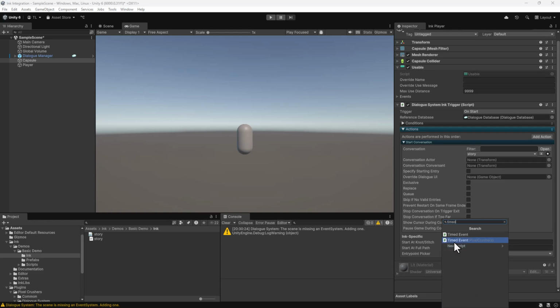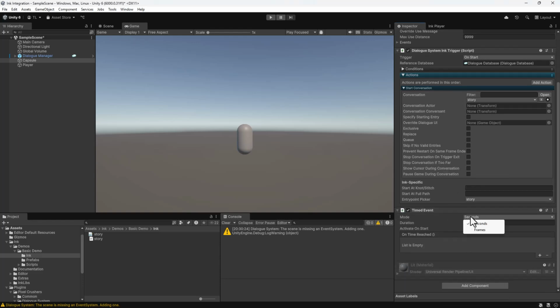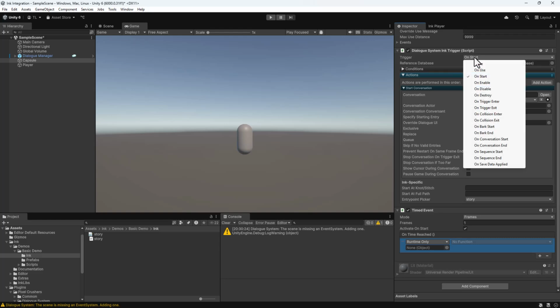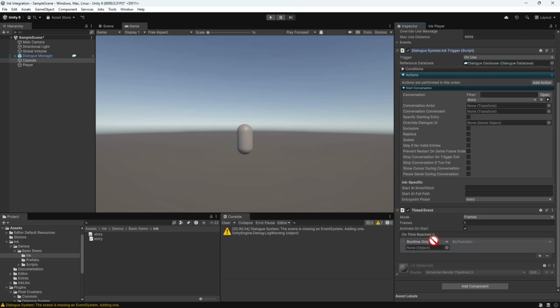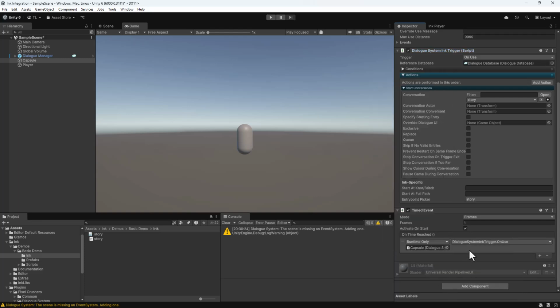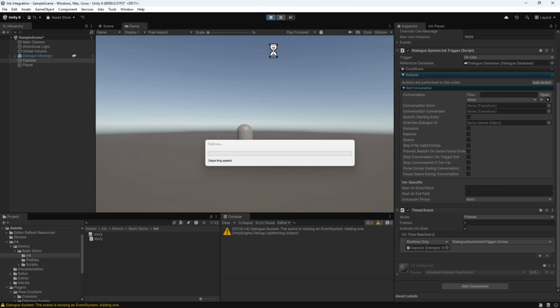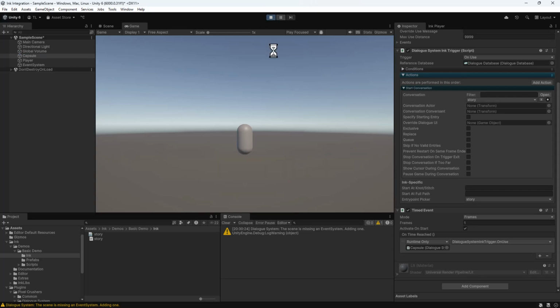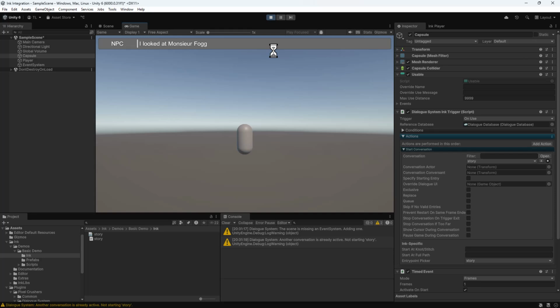So here I'll add a timed event component, set mode to frames, and the number of frames to 1. Then we'll assign the dialog system ink trigger. We'll set the trigger back to onUse, and in the onTimeReached event, we'll call that onUse method. And now let's test this to make sure that the conversation starts as soon as the scene starts.